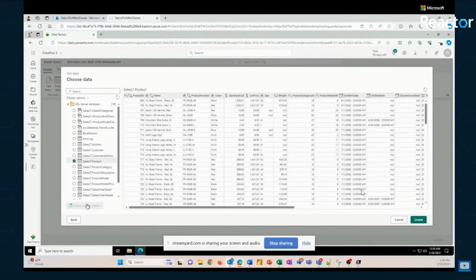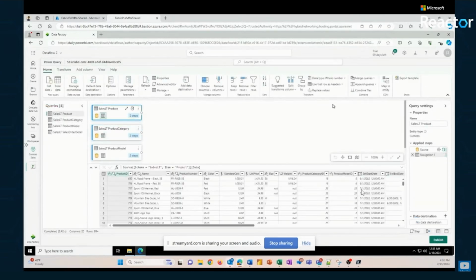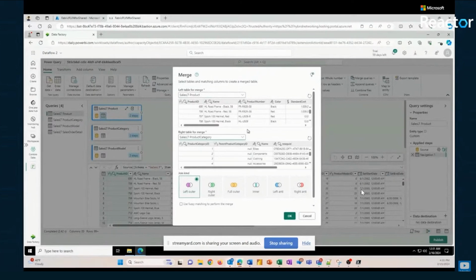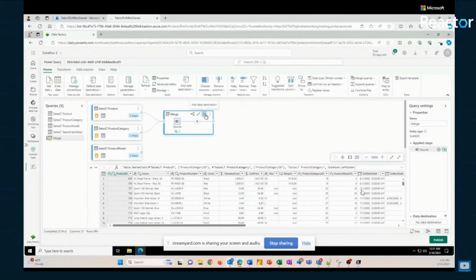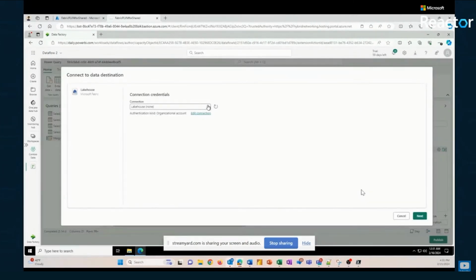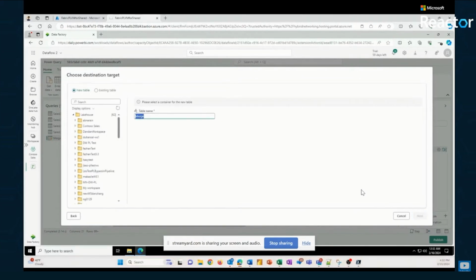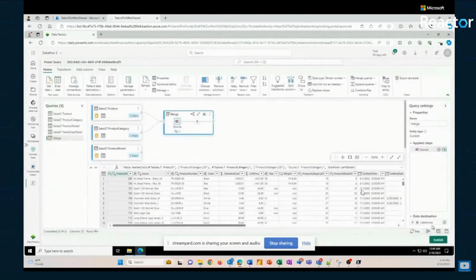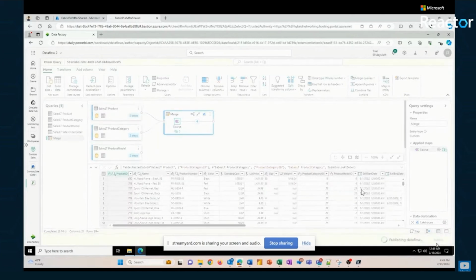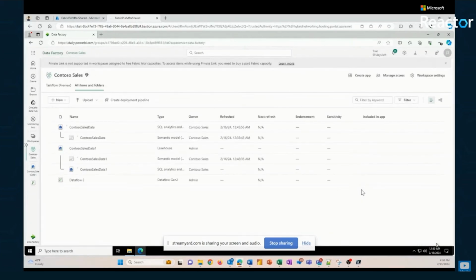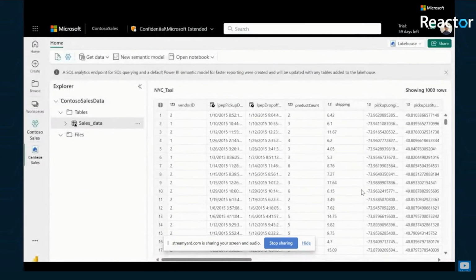I'll select the tables I want and apply a merge transformation. Then I'll output the data to a lakehouse, which we also connect to through the VNet and a private endpoint. Once the data flow completes, we can view the data uploaded into the lakehouse.